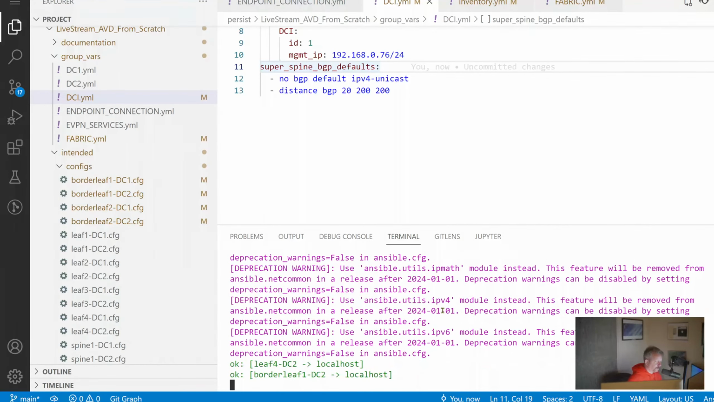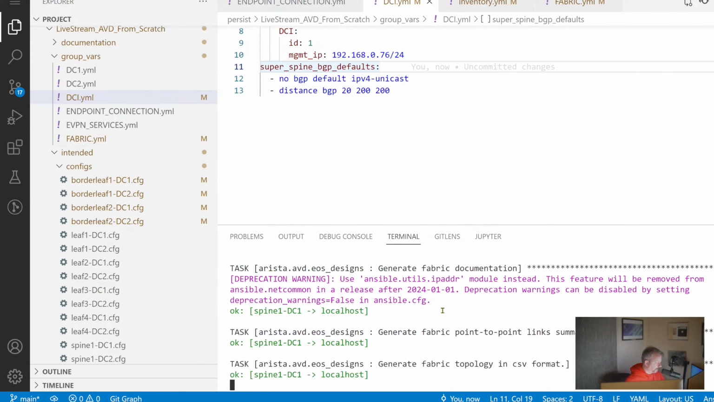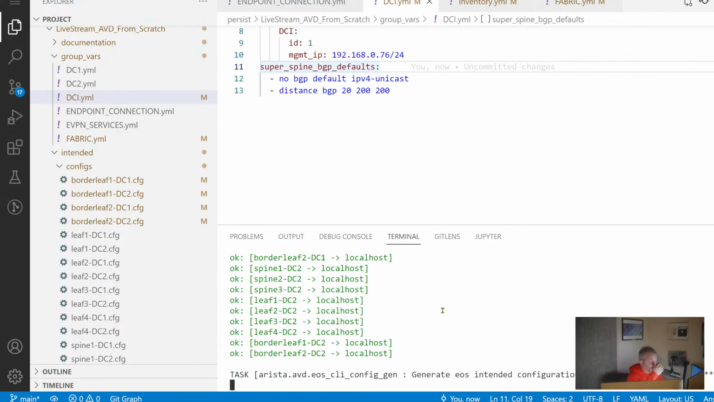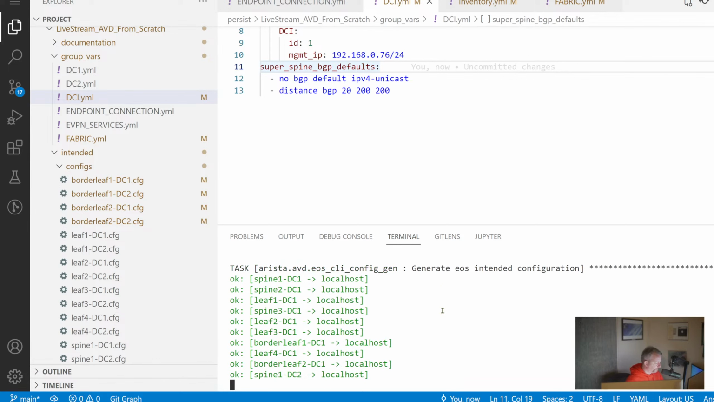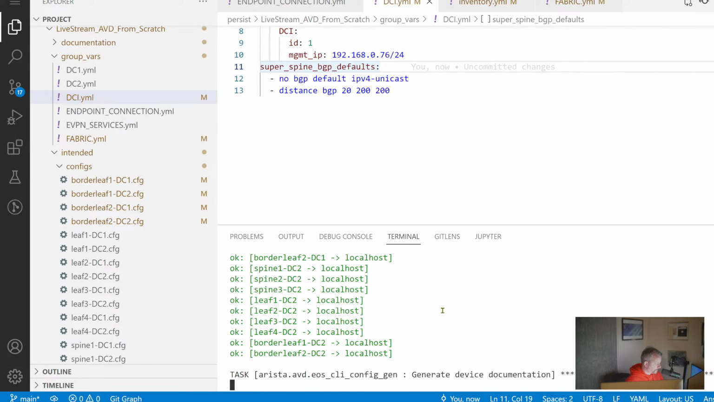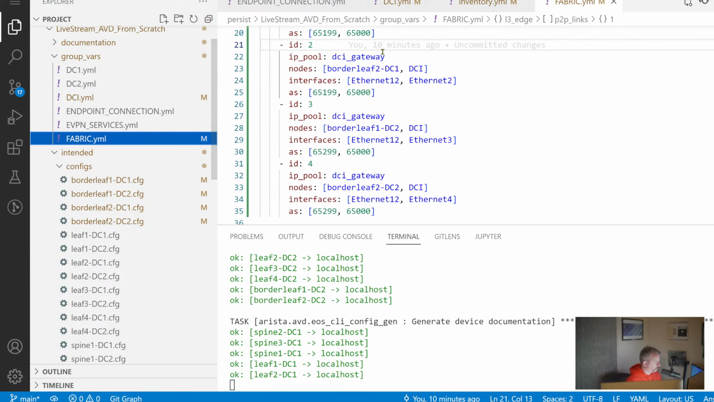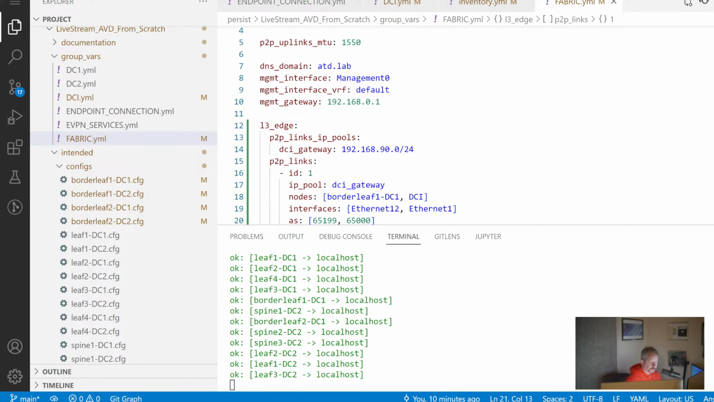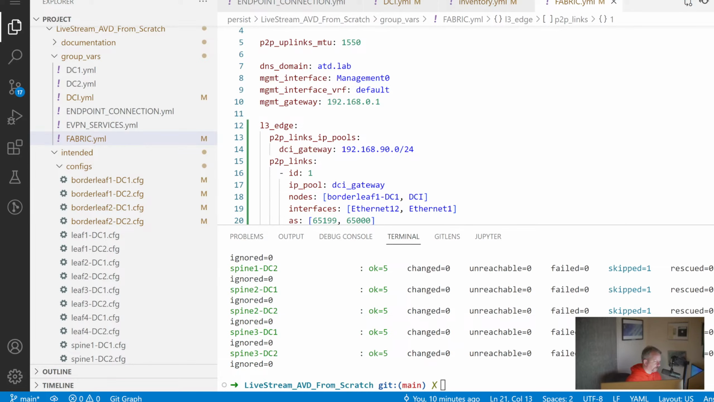Got a lot of deprecation warnings. It's just warning that one of the modules that it's using is being deprecated and to use a different module. It's being updated in AVD. That's not the cause of this. It's not a critical thing. Make sure I got my L3 edge right. If this doesn't work, I've got another approach I can take.